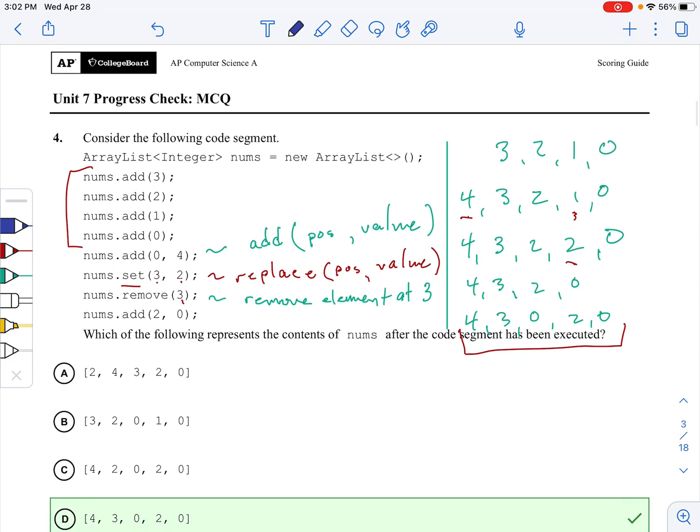4 is a question to see if you know how to use all of the methods of an array list. And I guess a couple of things is, remember, when you add with 2 integers, the first number is the position, the second number is the value that you're adding. So this adds the 4 at the beginning. Set is actually a replace. So that replaces the position 3 with the value 2.